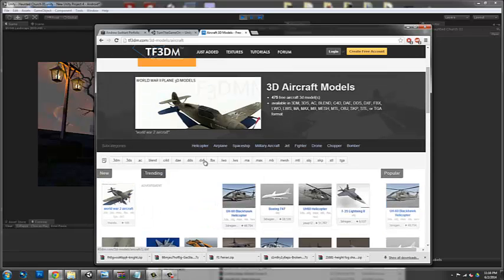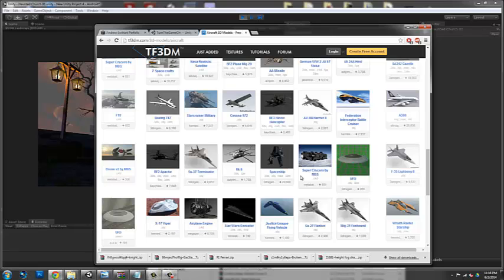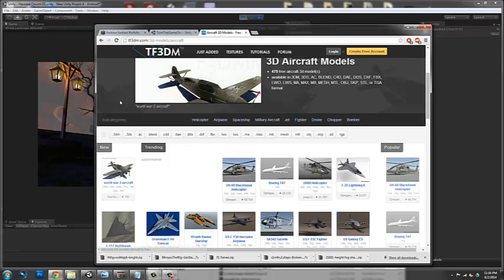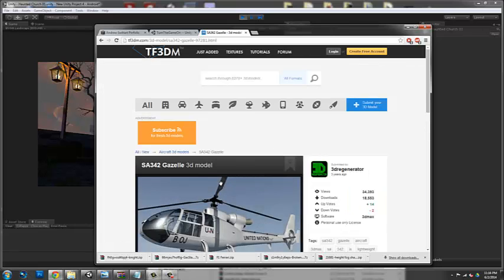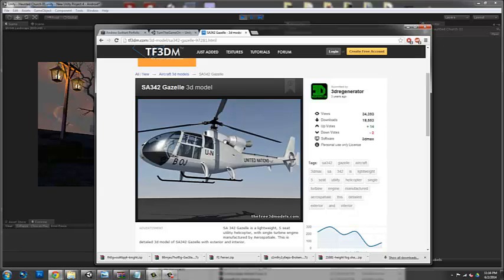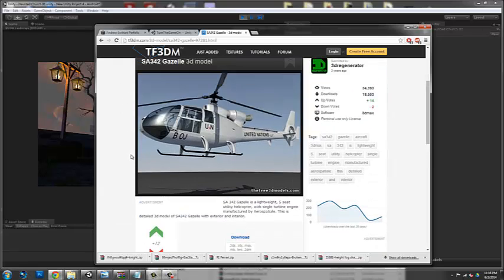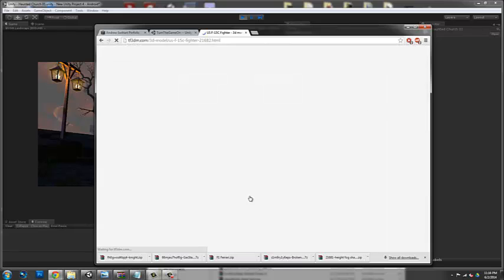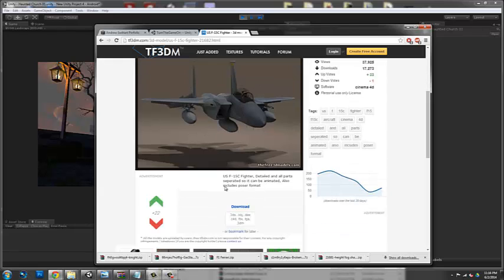TF3DM. They have lots and lots of amazing models for free. And I find myself downloading models a lot. Not because I can't build models or don't know how to texture them, but it's just so quick and easy to download this rather than to build it. And even when I work professionally on movies and films and professional video games, a lot of times we'll download a lot of these models. We'll end up building them ourselves later, but just kind of getting the ball rolling, especially for previs. A plane like this comes really in handy.